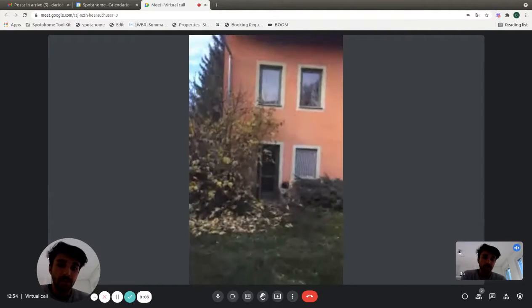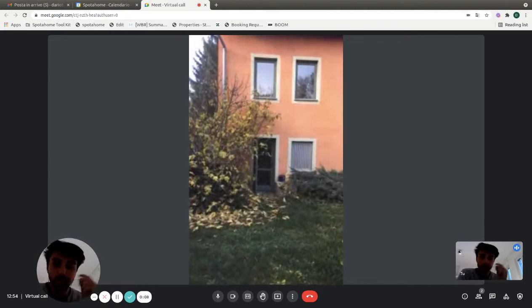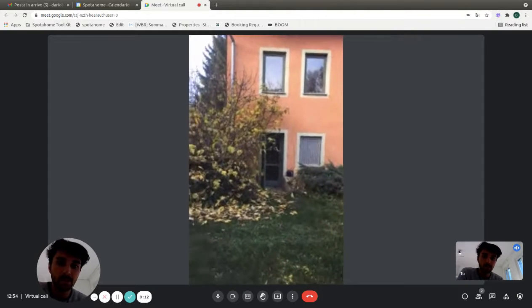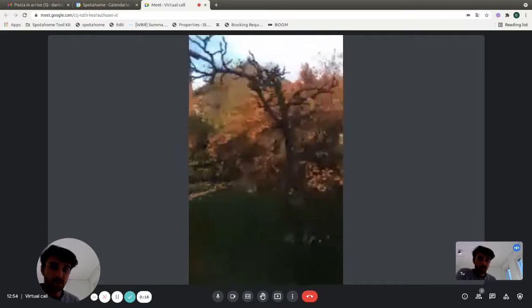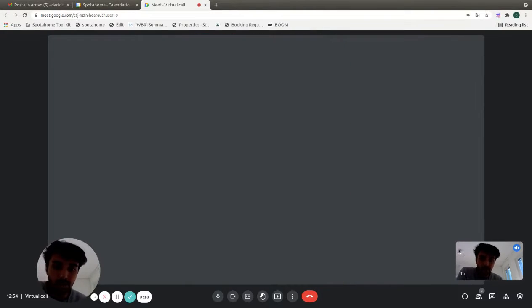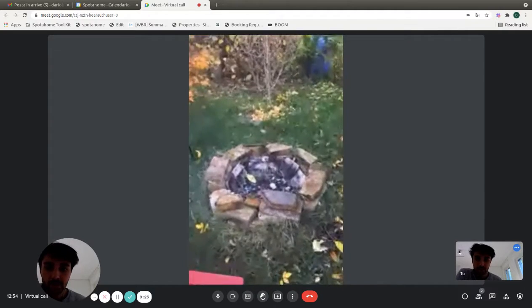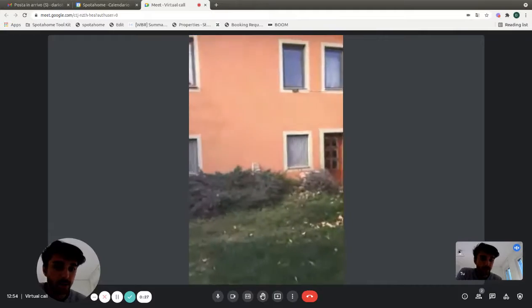We are with the landlord today and we're going to show you a very nice apartment. We are in the garden of the property right now. As you can see, it's very big and also the house looks great. So it's a shared space. Here you have a little fireplace with some chairs. And that's it. We can go in the apartment now.